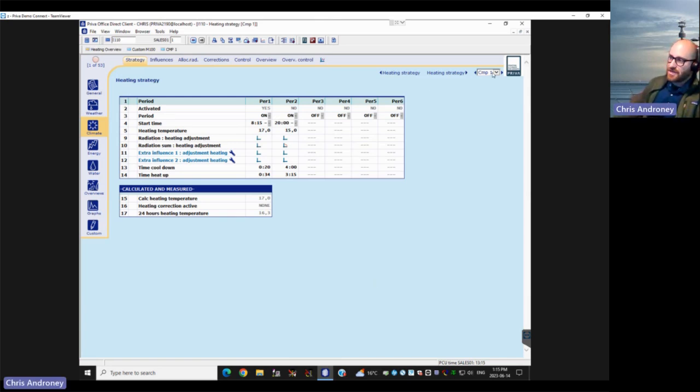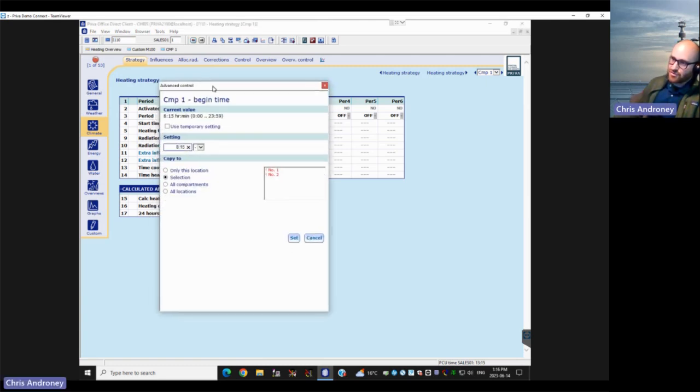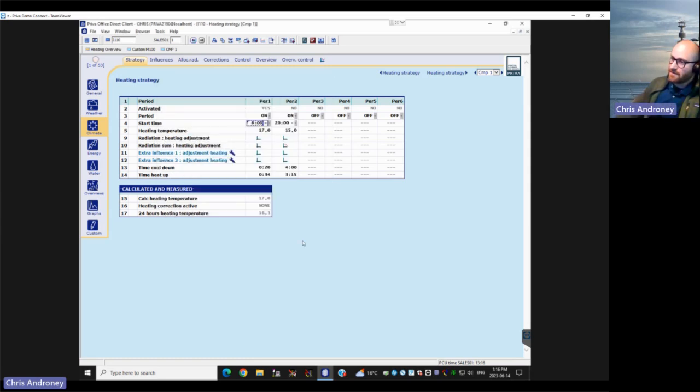If I wanted to make a settings change for more than one compartment, what I can do is highlight over top of the setting, there's a little triangle in the top left corner. I can click on that, and it's going to bring up our advanced control. I can put my new setting in, and then say I wanted to copy it to one of the other sections. I can copy it. I can say selection here. I can change it to all compartments or all locations, whether it's a compartment or an autonomous control. Then I can say set, and it's going to make that setting for all of the selected compartments.